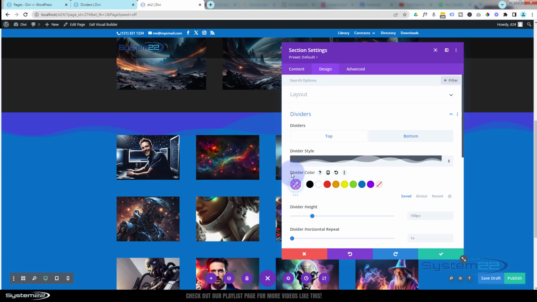Hover over the divider height or whichever thing you want to affect. You'll see some little icons appear. If there's a little arrow there, we can have two completely different values for desktop, when the mouse is not on it, and the hover tab, when the mouse is on it.